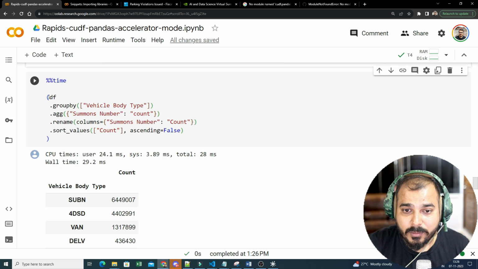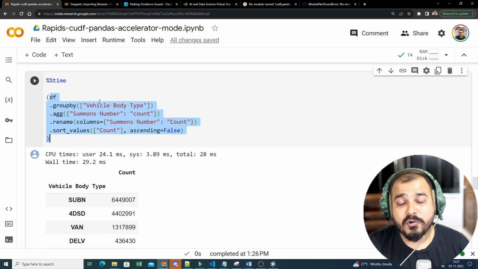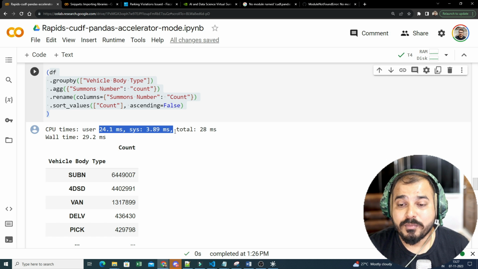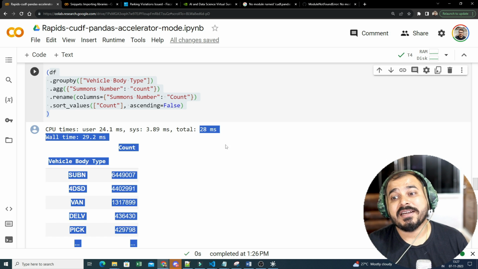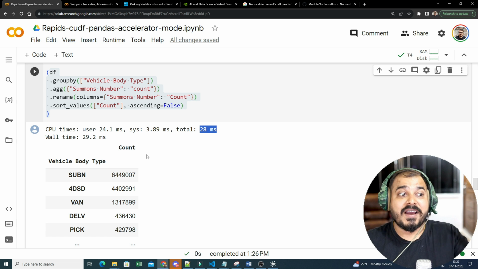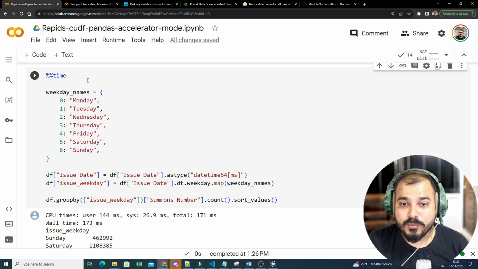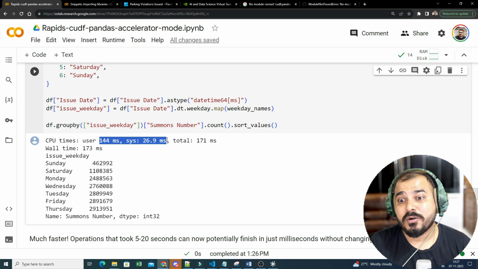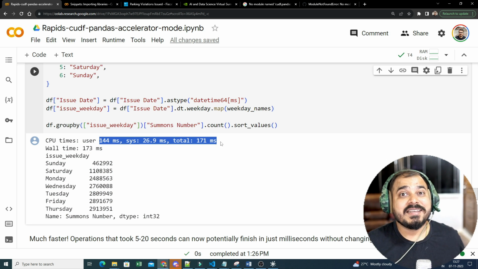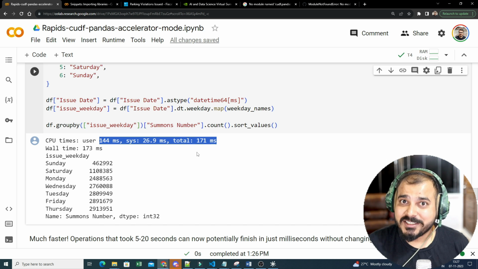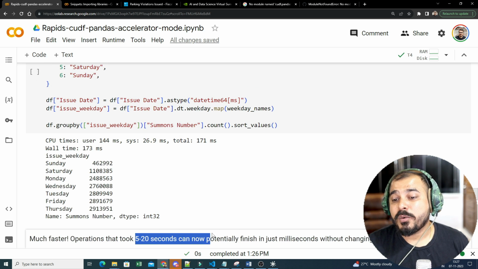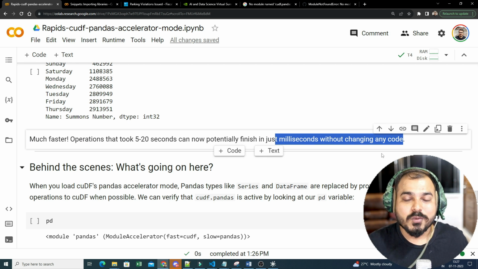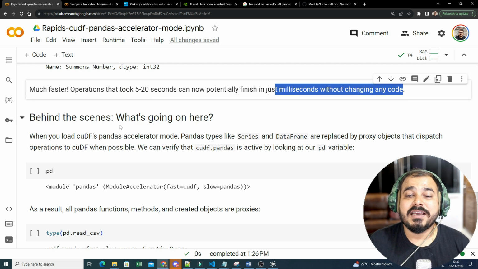Similarly, you'll be able to see when we execute the same code over there, the user time is 24.1 milliseconds and the system time is 3.89 milliseconds, whereas the total is 28 milliseconds. Before it was 5 seconds, it was 6 seconds, right? And similarly, if you see one more example, here you are getting 144 milliseconds with respect to 26.9 milliseconds. The total is 171 milliseconds. Much faster, right? An operation that probably took 5 to 20 seconds now potentially finishes in just milliseconds without changing any code. This is the observation that you can see out of this, right?